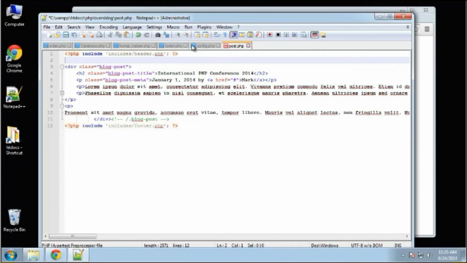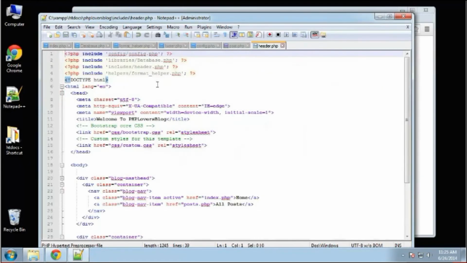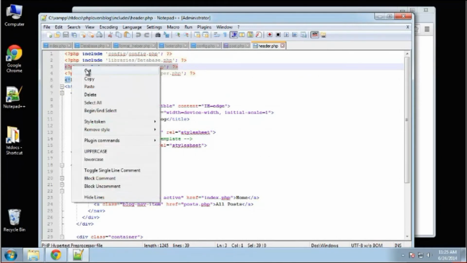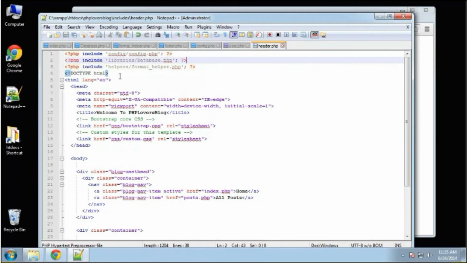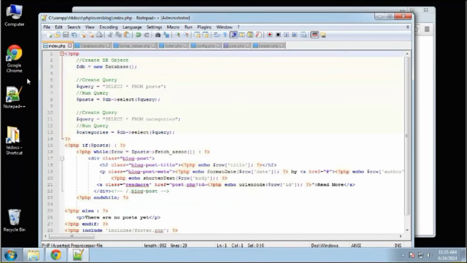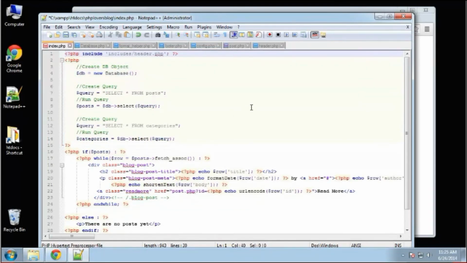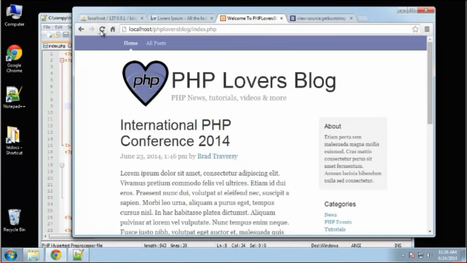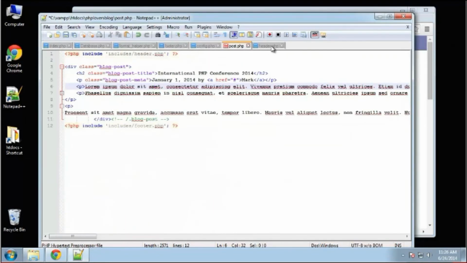Alright, let's go back to header. Where is it? I must have closed it. This here, header. I'm going to cut that out. Put that up here. Okay, so that should work. Alright. Alright, so let's go back to post. We can close header for now.